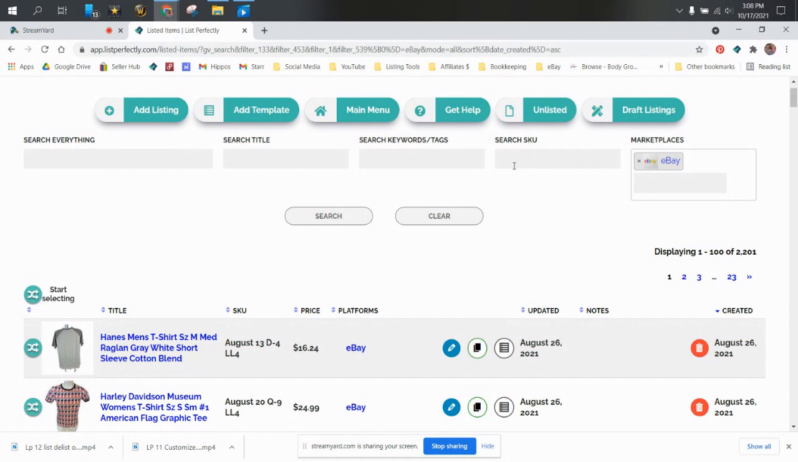Today we're going to talk about how to very quickly delist and relist items on Poshmark using your List Perfectly catalog. It's super important that you use your catalog to do this so that your List Perfectly items will keep their Posh ID number within the catalog so you can utilize the other tools that LP has available.